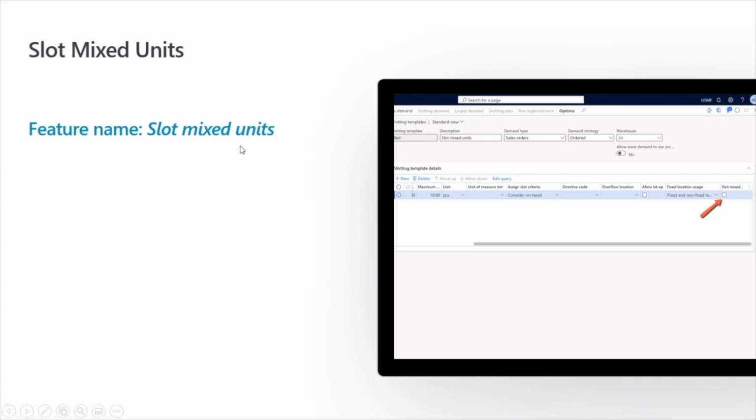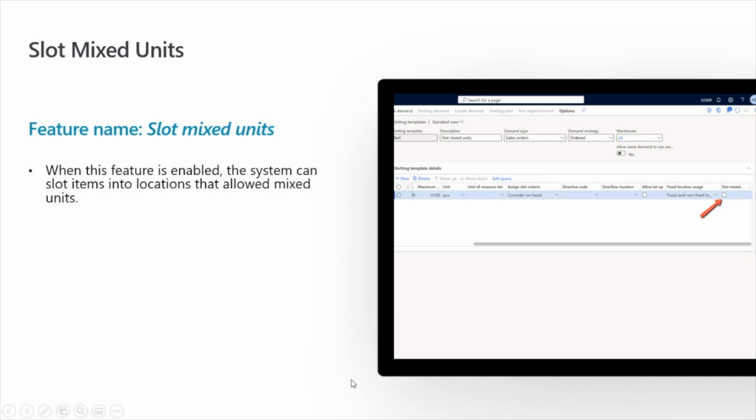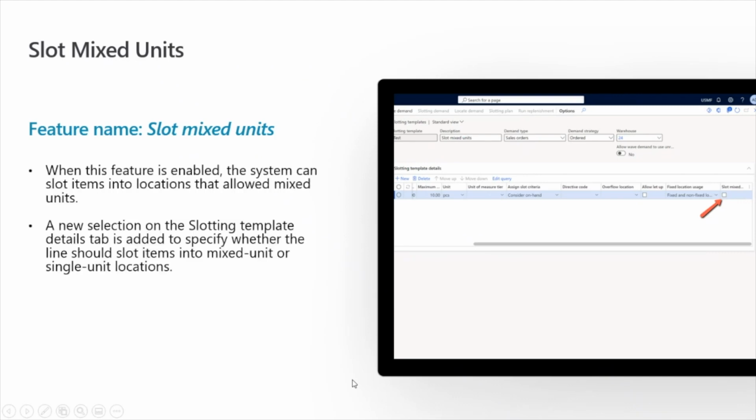This new feature enhances that slotting template that we have and allows you to define whether or not you want to slot mixed units in a slotting location. So when you enable this, and if you turn this parameter on, what you can do is say that the item that's specified on the slotting template detail line can be slotted into a mixed unit location. If it's disabled, then that infers that we're only allowed to use a single unit for slotting that location.